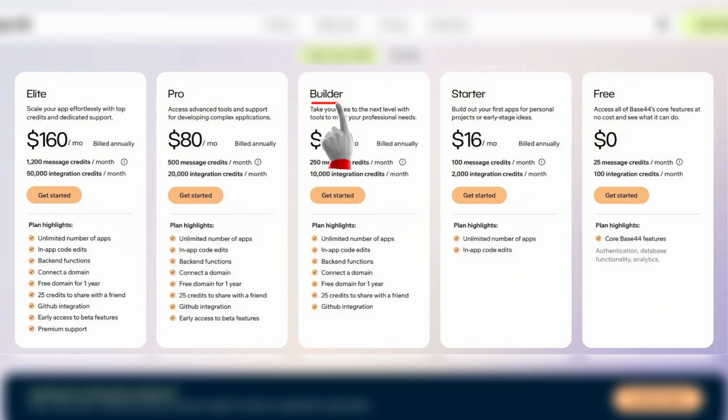Next is the Builder plan. This plan costs $40 a month on yearly billing or $50 on monthly billing. It gives you 250 message credits and 10,000 integration credits every month. This plan adds back-end functions, so you can run your own server logic. You can also connect your own domain name and integrate your GitHub account. This plan is ideal for freelancers or small teams who are building apps for clients or testing startup ideas.